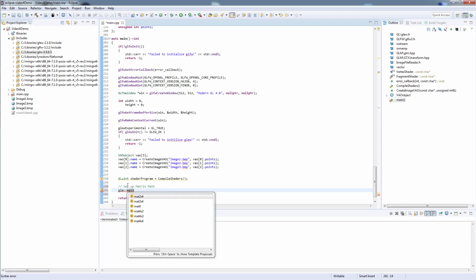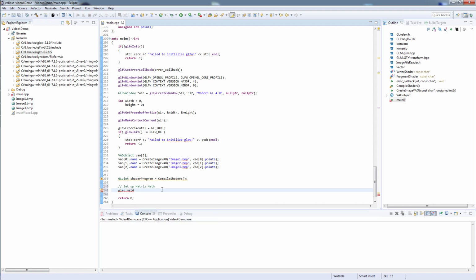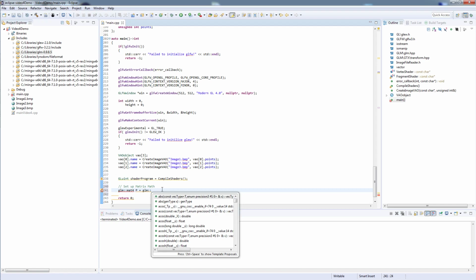Now I just do mat4. You see there's also a mat4x4. I've actually looked into it, and this is just an alias for the mat4. So just FYI. Alright, so first one we're going to do is our perspective matrix.